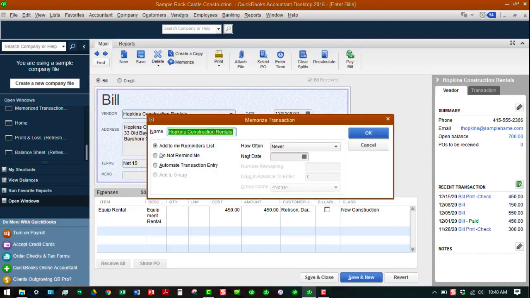And again, we want to make sure, and that's basically what it's going to be for, is equipment rental. So let's see if I can even squeeze that in there. And it's getting to the point where you can't. So you may have to edit the words so you can get all that to fit. Hopkins Construction Equipment Rentals. And so we do want to automate this transaction entry.